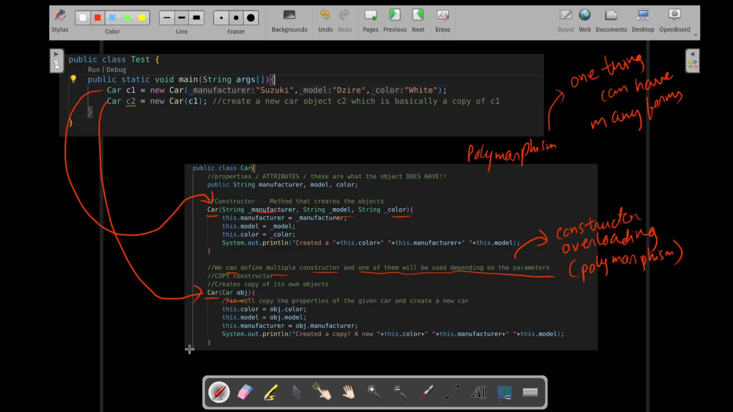So what exactly is happening? The thing that is happening is that you are creating a copy of C1. So basically, if C1 has a red color, C2 will also have a red color. If C1 is a Honda, C2 will also be a Honda. It is basically a copy. Okay, it basically creates a new car object. The name is C2, of course, which is basically a copy of C1.